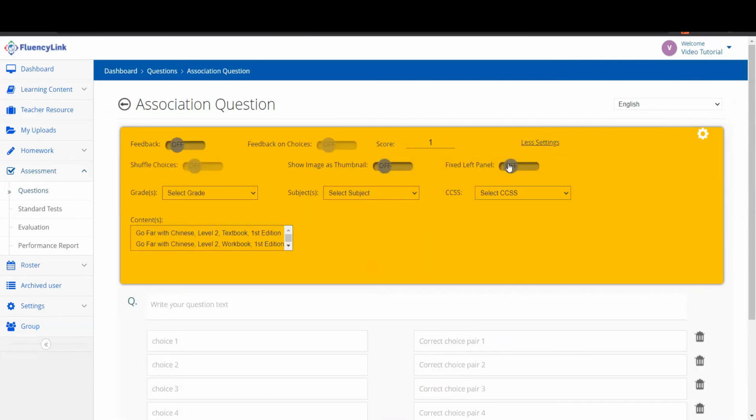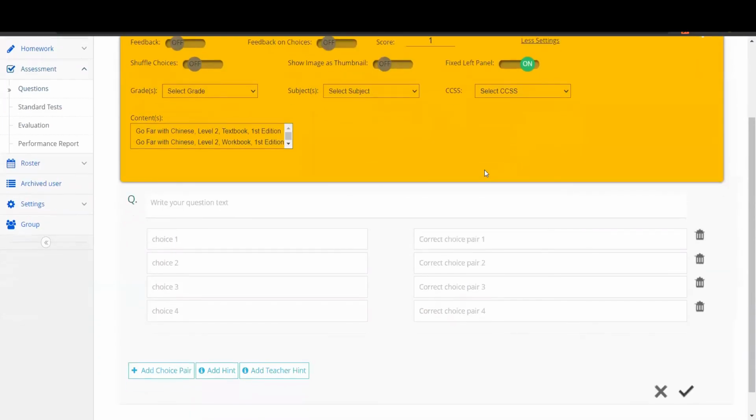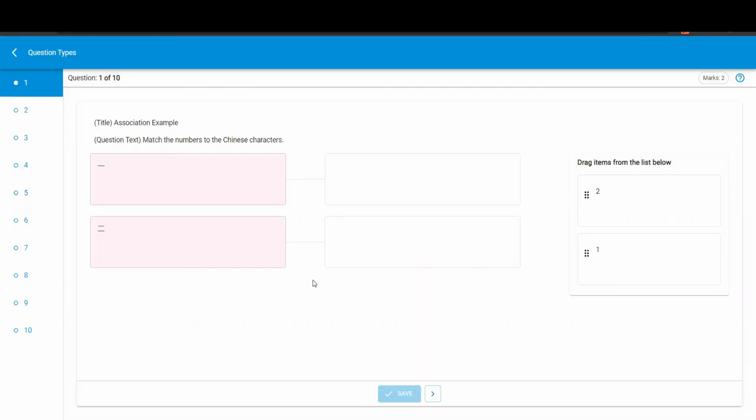If fixed left panel is turned on, these 4 choices will appear in this order, and students will not be able to move them. They will only need to drag the correct choice pair to its match. In an assessment, it looks like this. In this example, the fixed left panel setting is turned on.